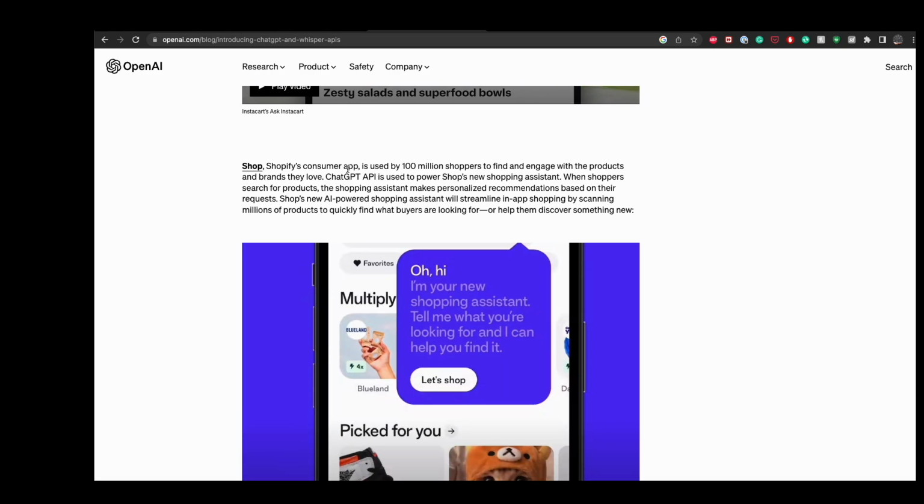So Shopify's consumer app is used by 100 million shoppers to find and engage with the products and brands they love. ChatGPT API is used to power Shop's new shopping assistant. When shoppers search for products, the shopping assistant makes personalized recommendations based on their request. Shop's new AI-powered shopping assistant will streamline in-app shopping by scanning millions of products to quickly find what buyers are looking for or help them discover something new.